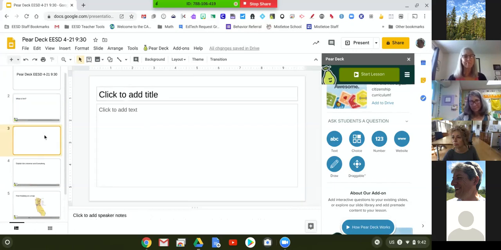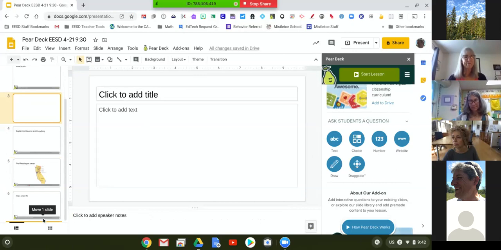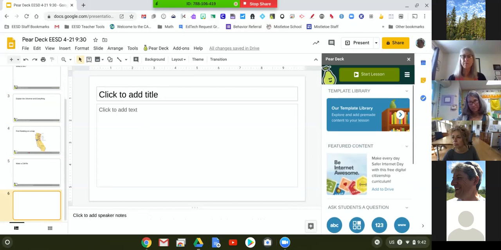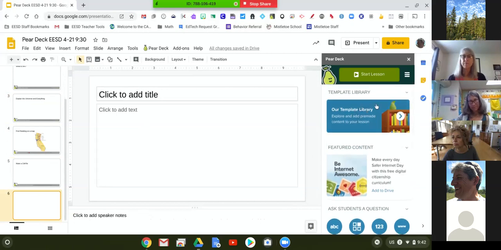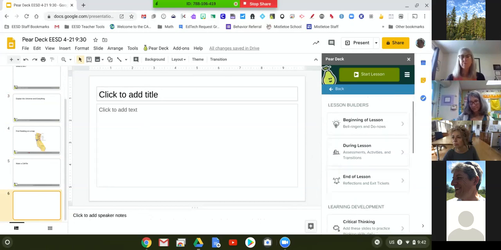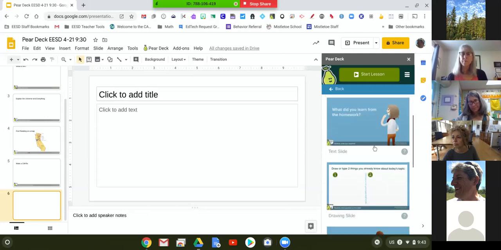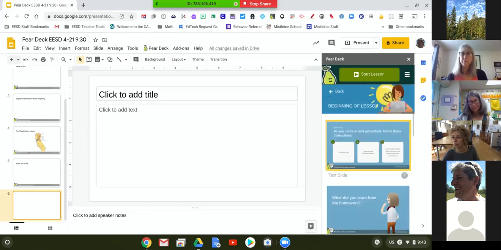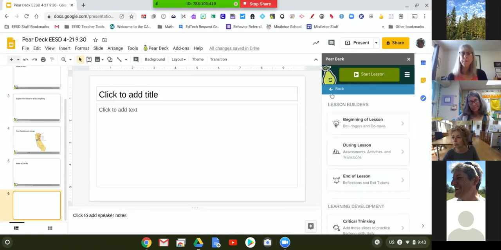Yes, so at the end here, if I scroll up, they have a template library. And on the template library, if I click the arrow, there are template slides, kind of like a Google Classroom question that you can put in for beginning of lesson, bell ringers and do nows are right there, so you can look. And they have different examples of different types of slides that you do at the beginning of the lesson that you can just pop in.